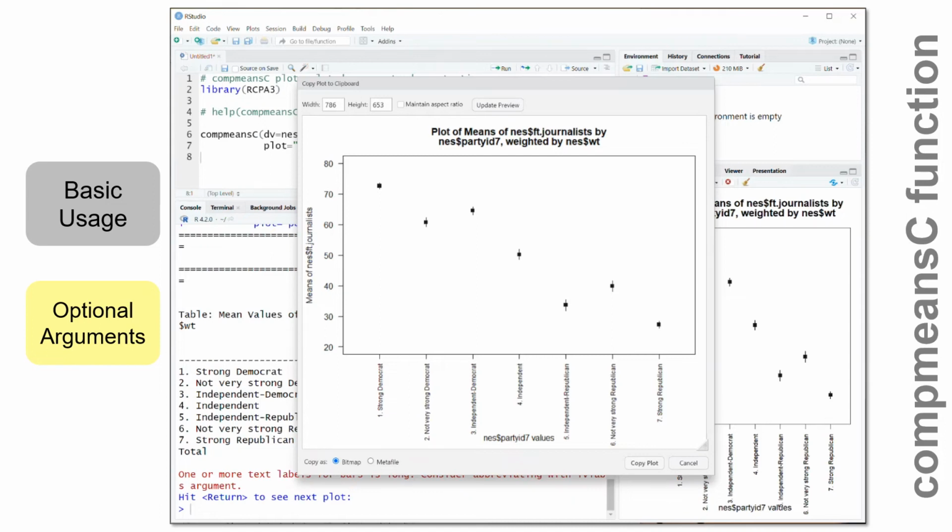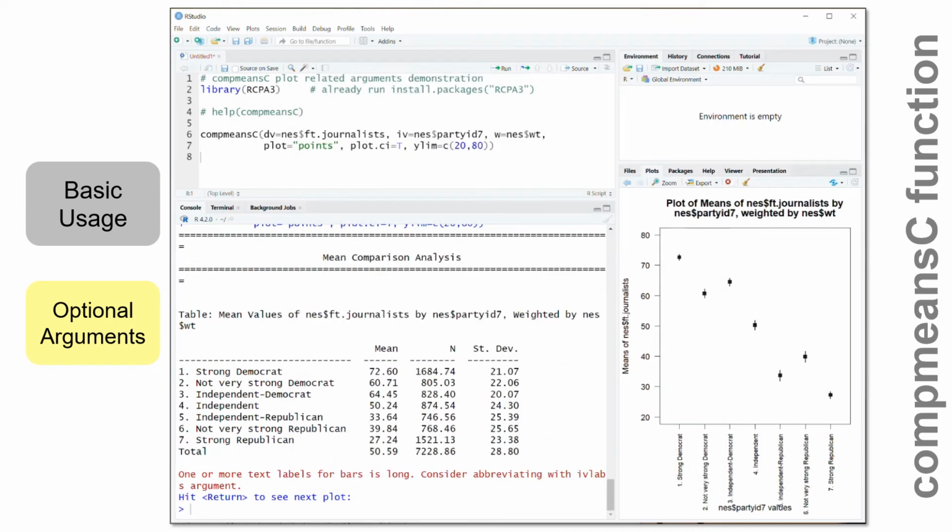So use some caution, I think, when using the ylim. But in some cases, it can be very helpful and help draw attention to the area of the plot that you want to draw attention to.